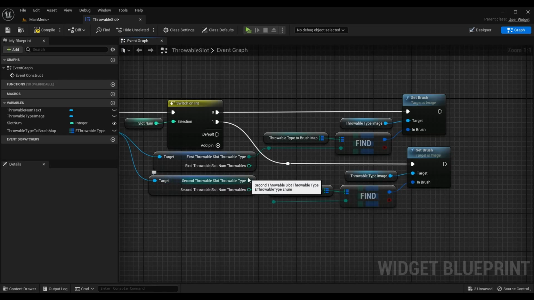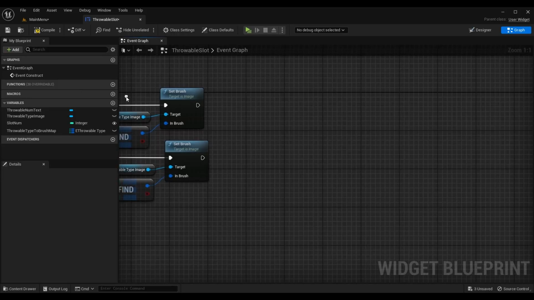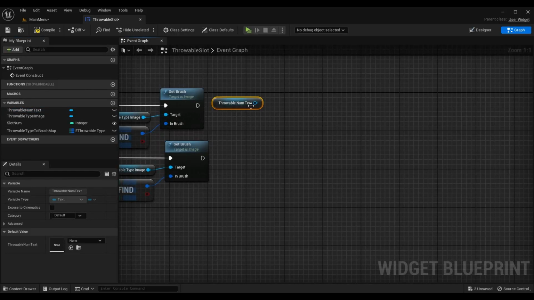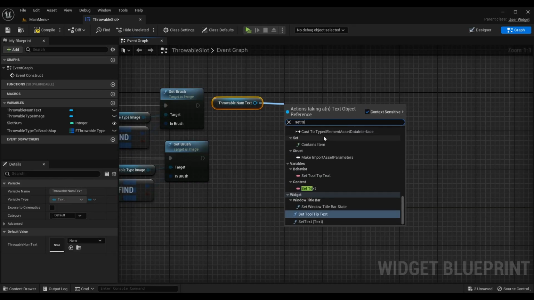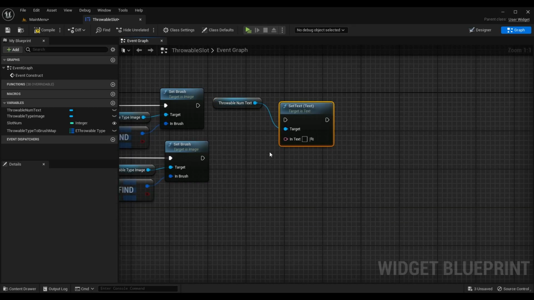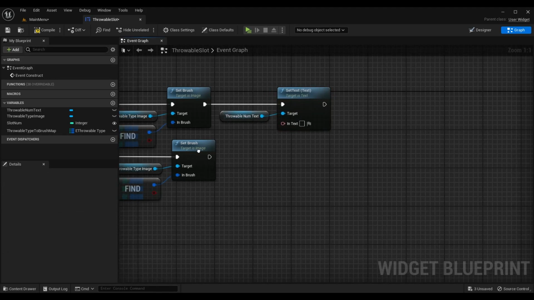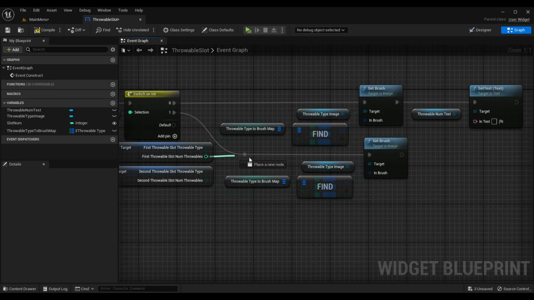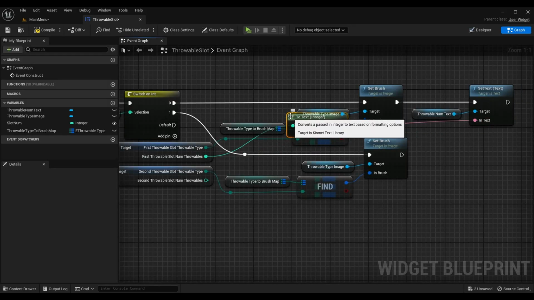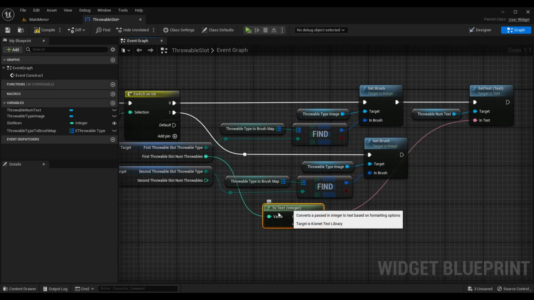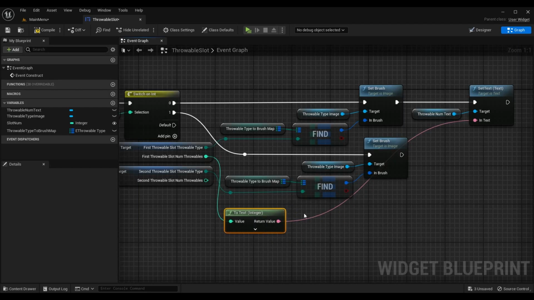So we have our second throwable slot, and that is going to be used to find the corresponding throwable in the map and set that brush on it. Then the other thing we have to set is our number of throwables. So this one's much easier. We have our throwable number text, and we can get it. We can set text, text on it. And we can manually pass in the integer for the first throwable slot into the text, and it will convert it for us. To text integer is the node that it uses.